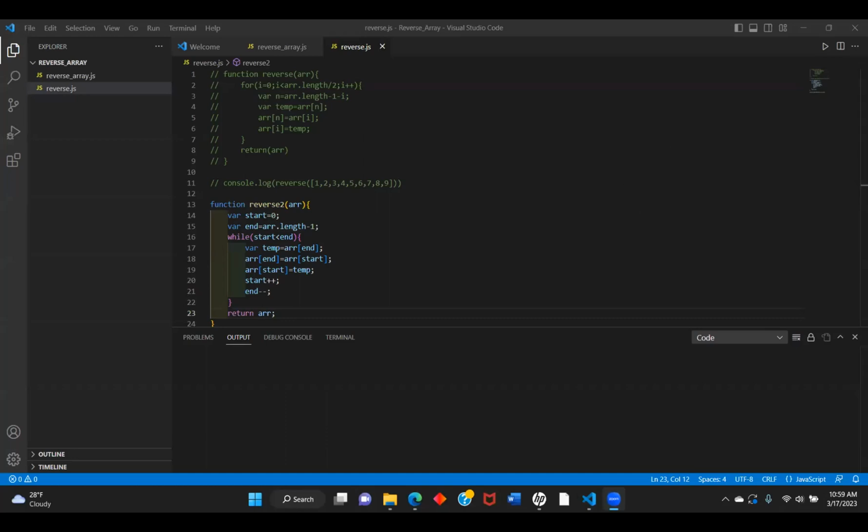Am I sharing the correct screen? Can you see my VS Code? Yeah.